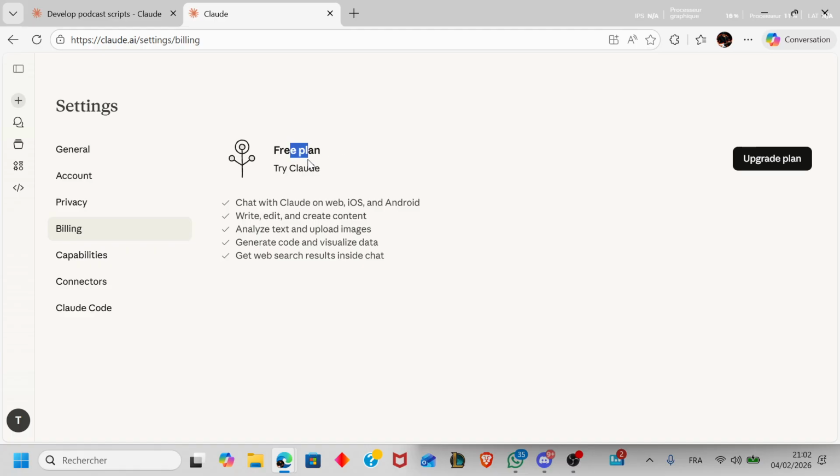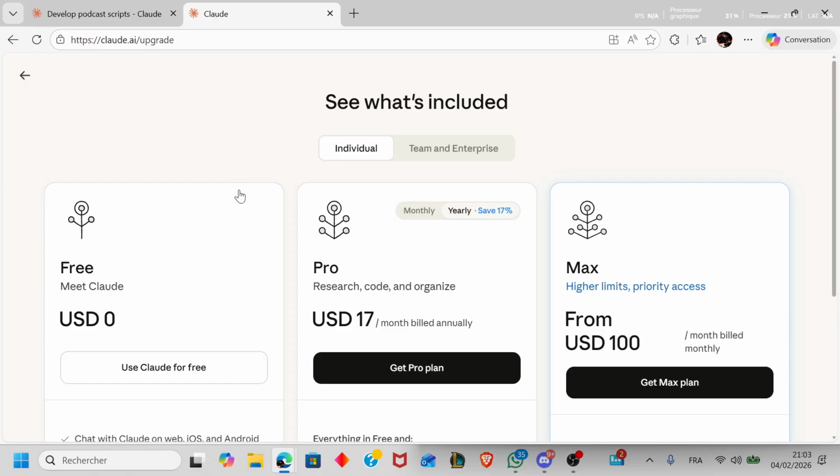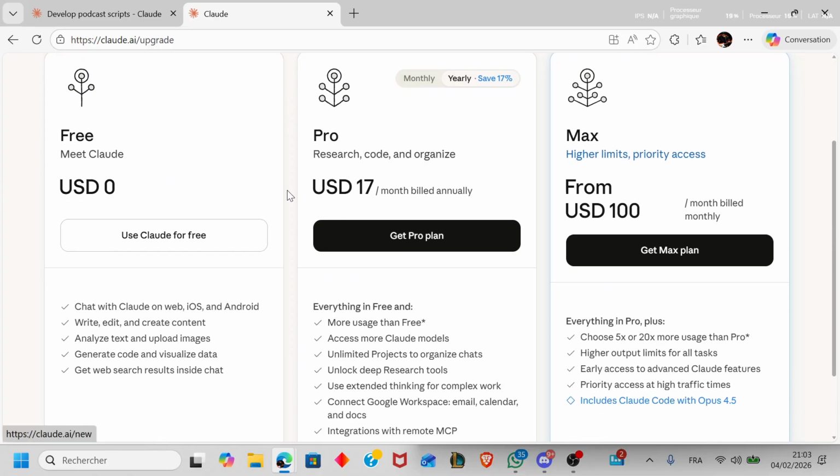Then you're going to see this option right here. You're going to click on upgrade plan. Once you click on this, you're going to see all the plans. You can review the features and the pricing. As you can see, the first one is free. The second requires $17 and the max requires $100. So you're going to choose the one that is convenient for you.